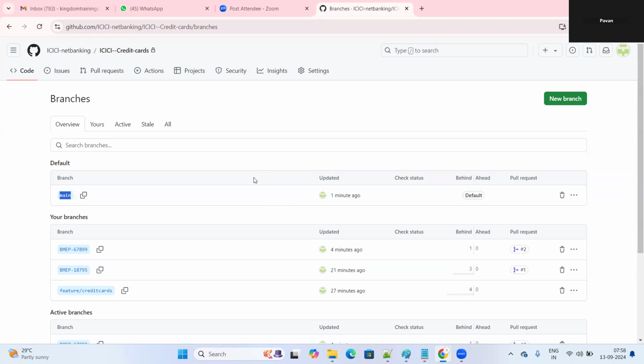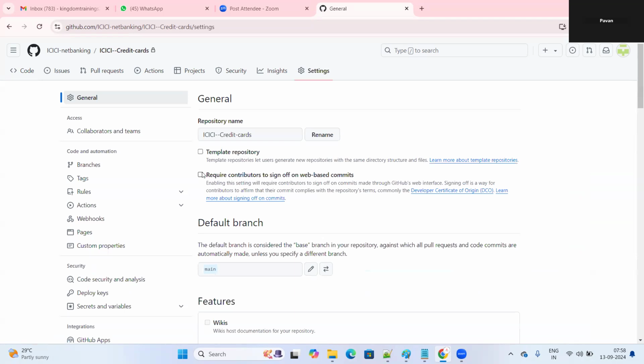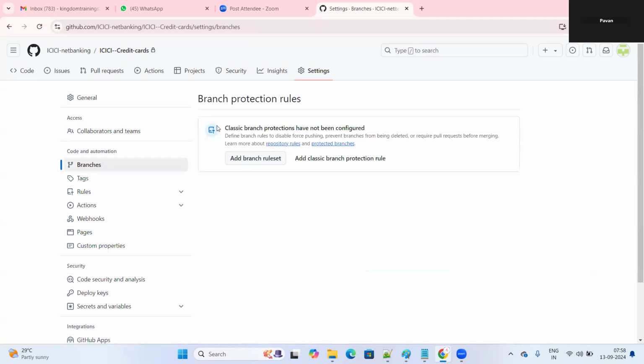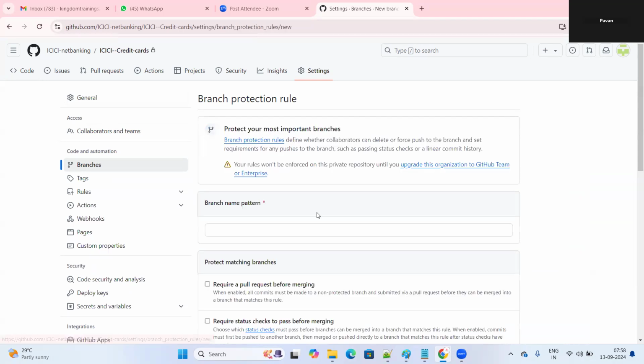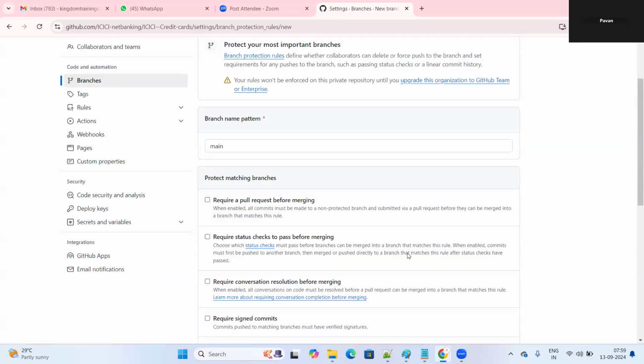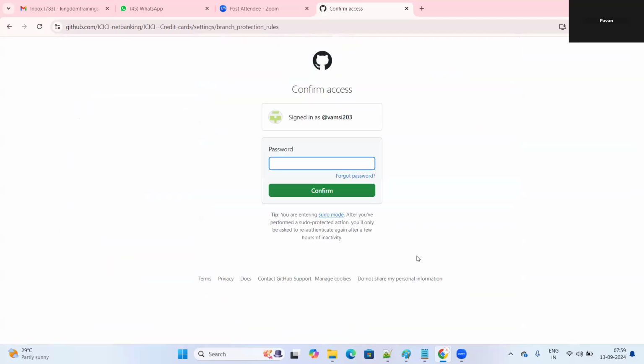How can we protect the branches? Go to the settings, then go to the branches. We can have branch protection rules. We can add the protection rules here. You can mention which branches you need to protect. Branch name pattern: suppose you want to protect the main branch, you can give the main branch and create. You need to give the password. Okay.